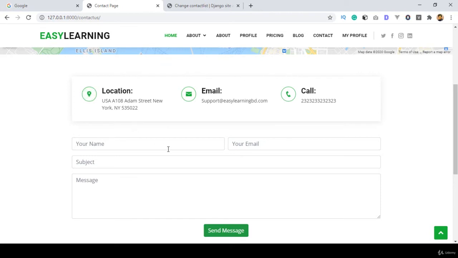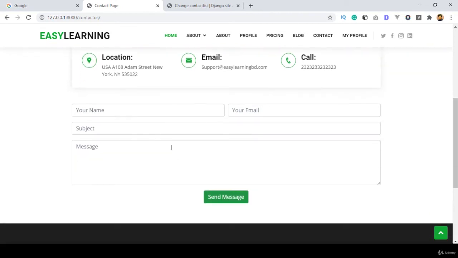And there is also a form. From here, if you want to put in a query, for example I name it Udemy and put the email address as udemy@gmail.com.